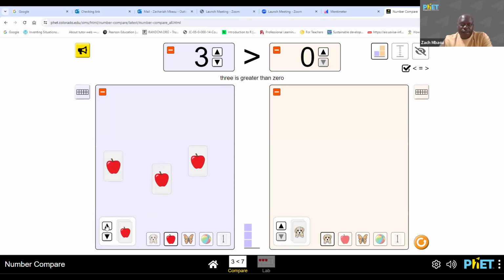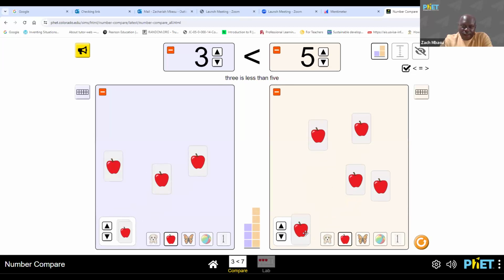On the right side, go to the right playground. Click on apple again. Increase the number by that arrow: 1, 2, and make it 3. Thank you.